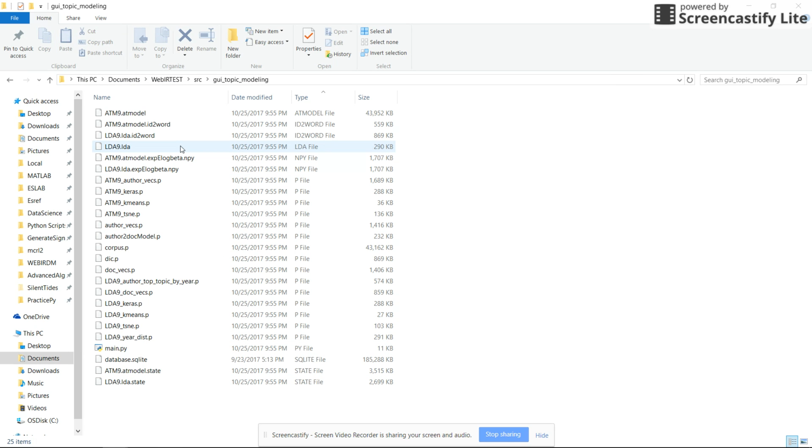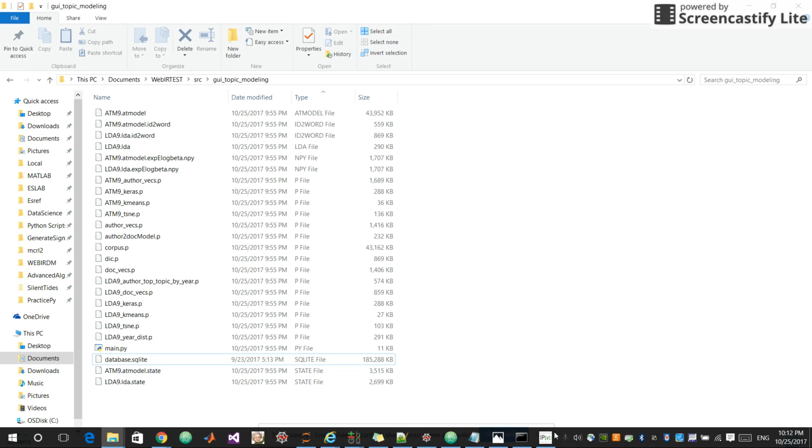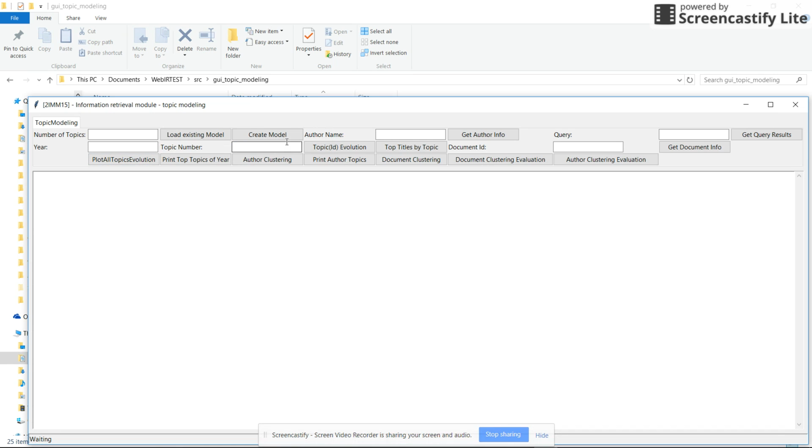So before that, I just want to say this file is added. It's not present in the repository. This has to be manually added because of the size limitations of GitHub. So yeah, our GUI is loaded.